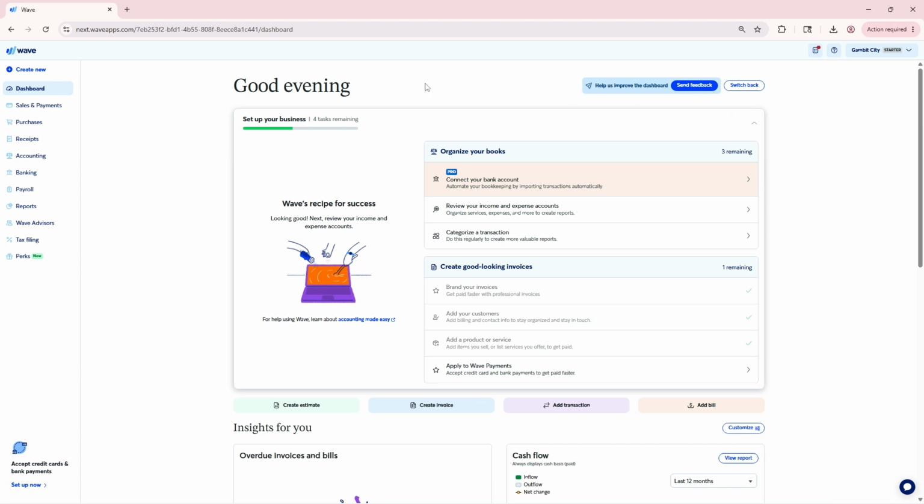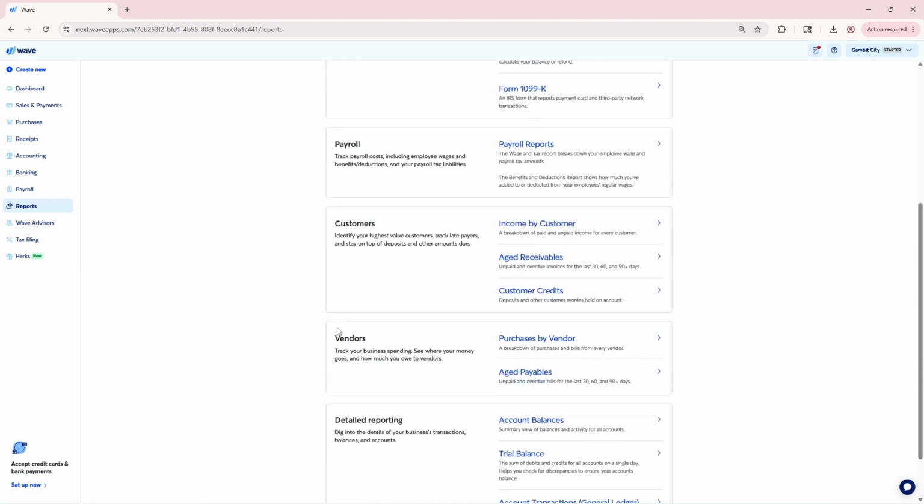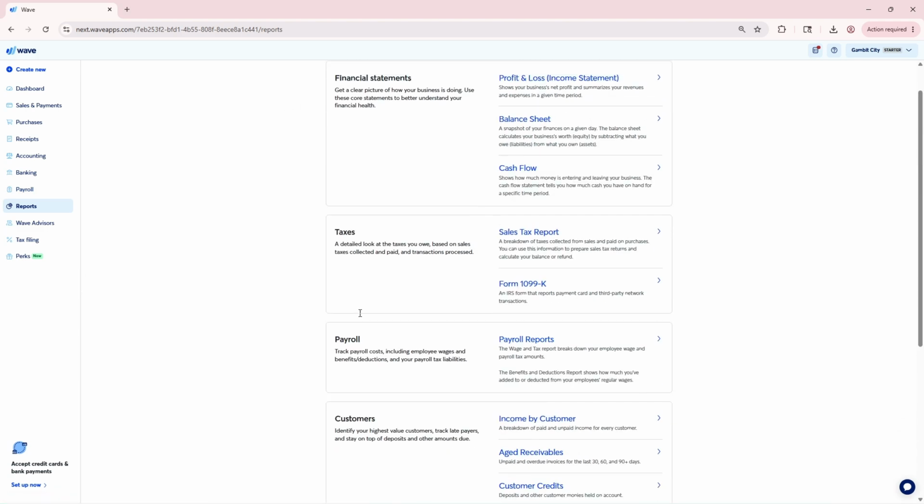Once you're in, look to the left-hand menu and click Reports. This is your hub for all the key financial summaries your accountant uses. Now choose the report you want to share.